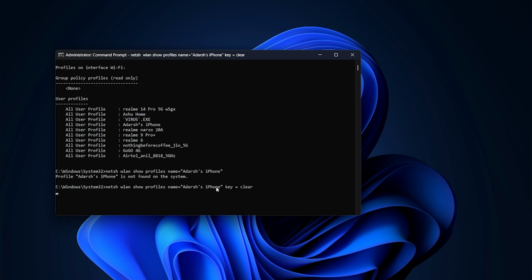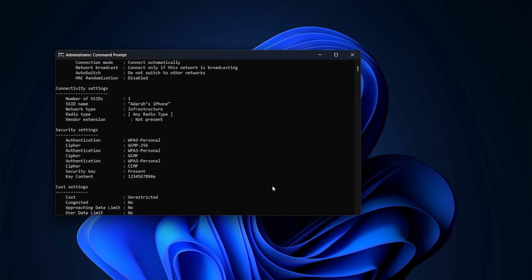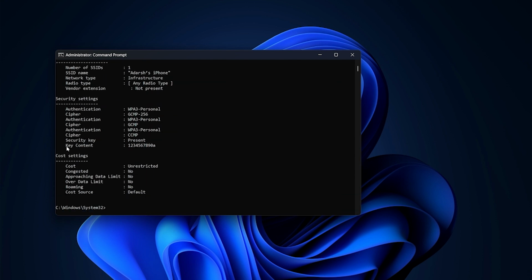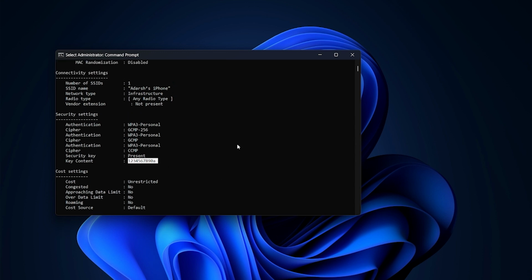Once you do that and hit enter, you can see all the details of that particular Wi-Fi, and you can see the password over here which says key content, and here you can check the password of that particular Wi-Fi. So by this method, you can easily check the Wi-Fi password for all the connected connections on your device.